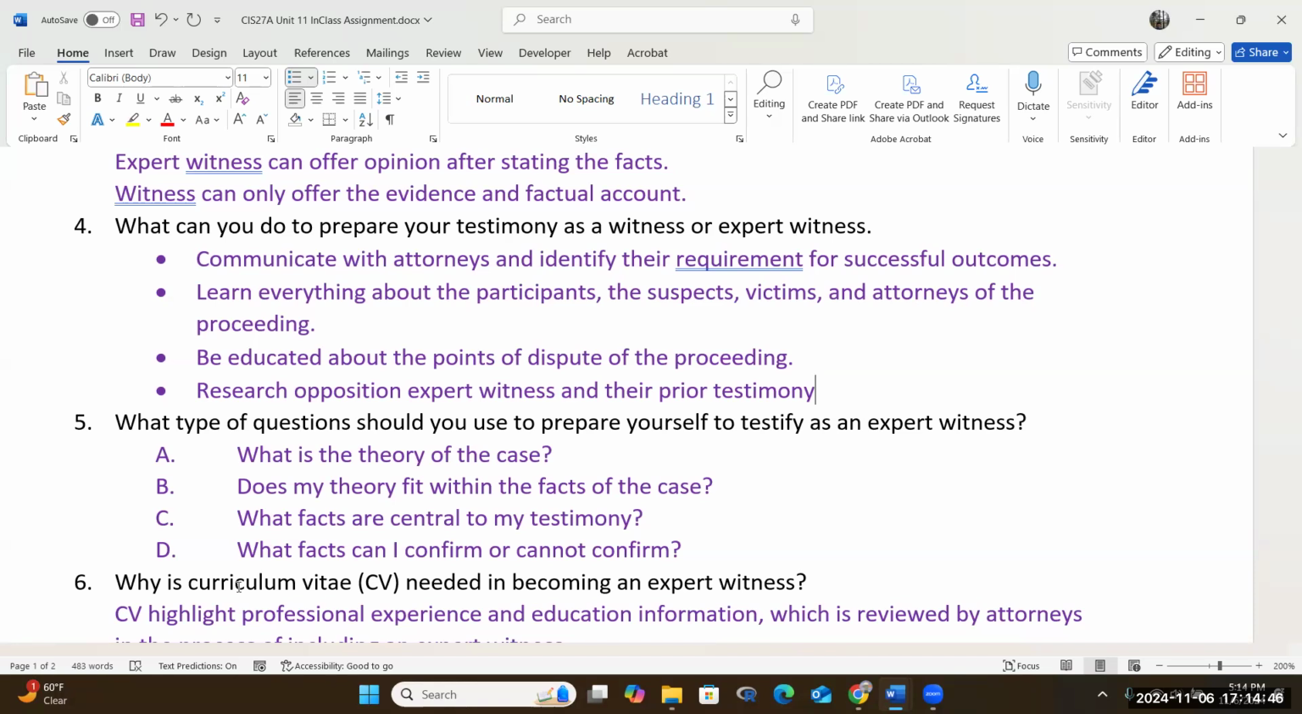One, what is the theory of the case, right? So we would state the theory and then the alternative hypothesis for the theory. And then we provide the evidence to really prove the hypotheses for the theory. So you have to think about the theory of the case. Does my theory fit within the facts of the case?